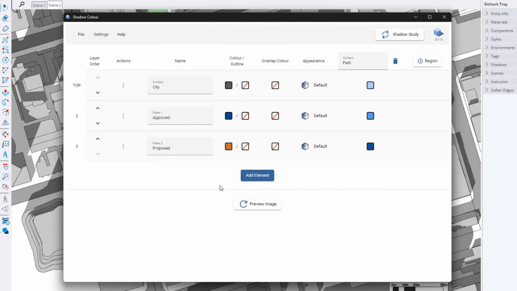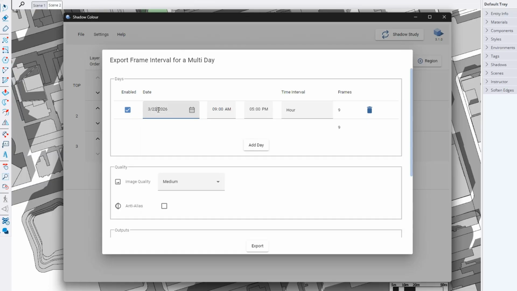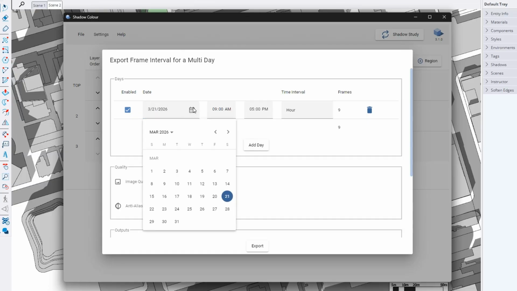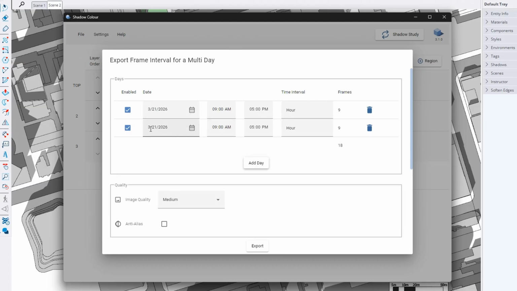For a multi-day export, the workflow is very similar. I'll click Add Day, select the time range and interval, and add additional dates to the export.